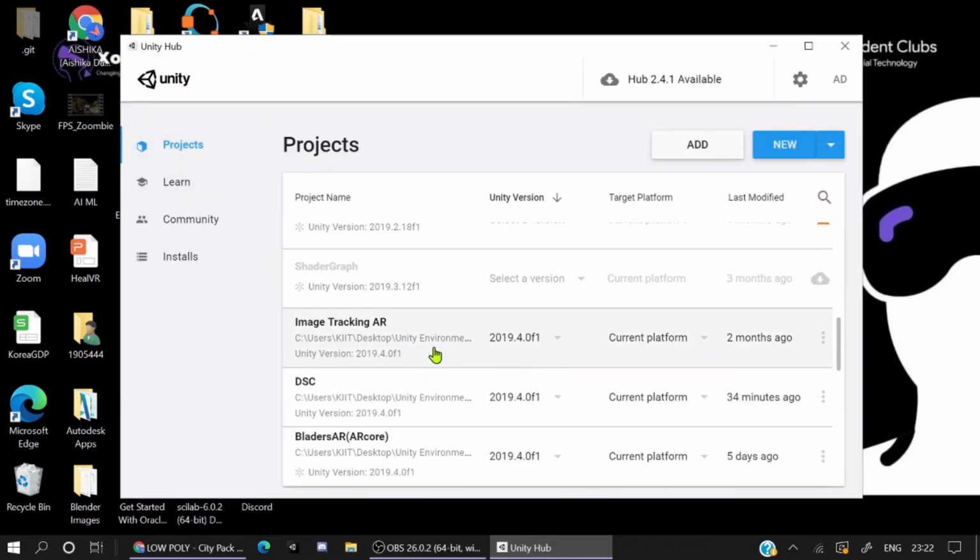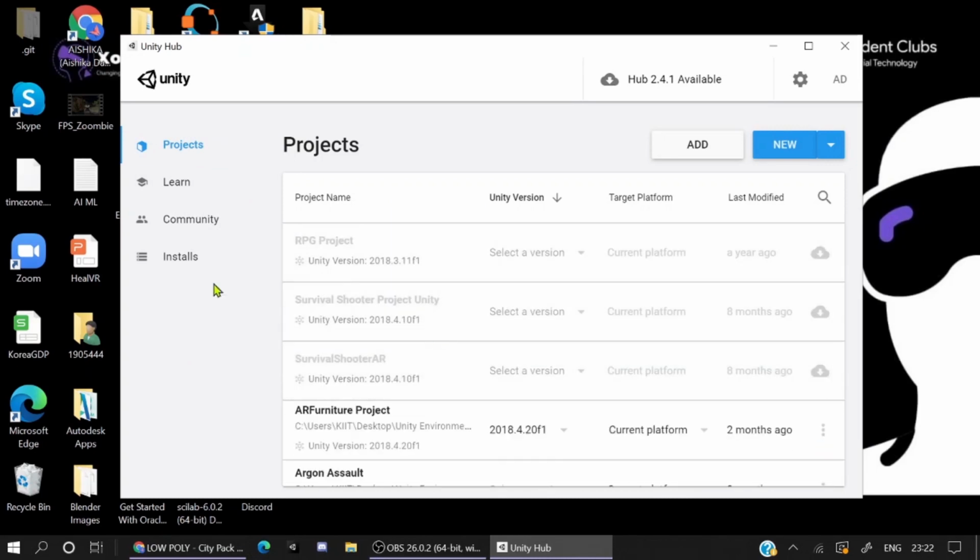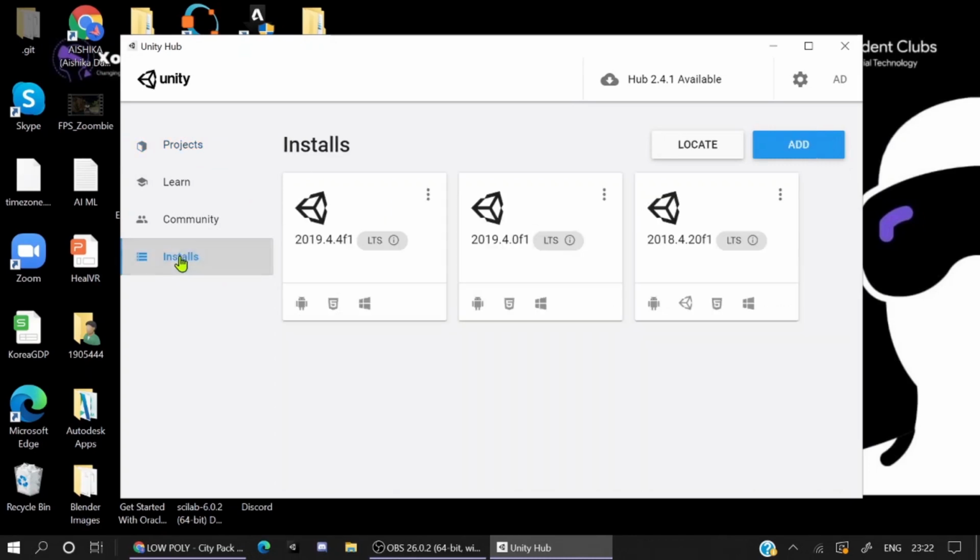So I have a few projects listed out here which you guys might not have. First, go to this install section in case you haven't downloaded Microsoft Visual Studio Community, which we will be needing for the coding purposes. The install panel shows the different versions of Unity that you have on your local computer. Currently I have 3 versions, which are shown here. For this video we will be using 2019.4.0.